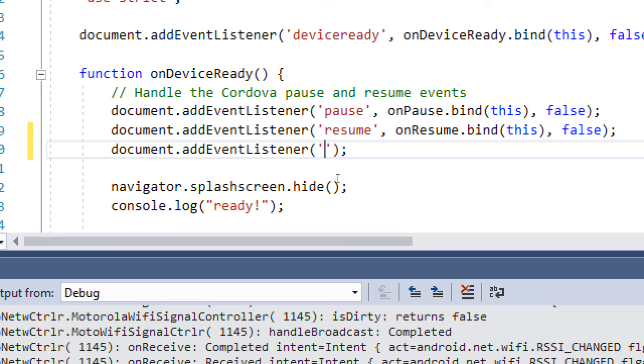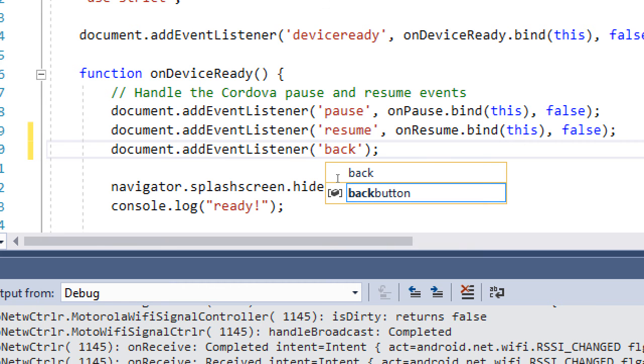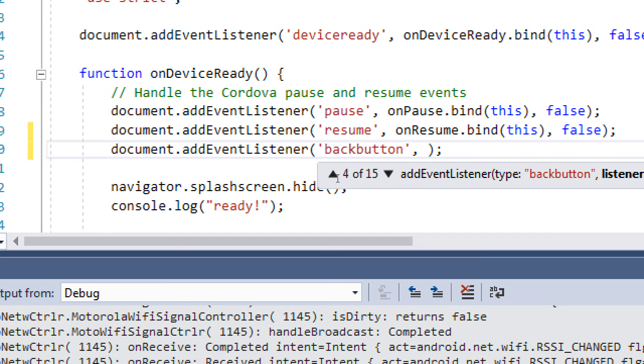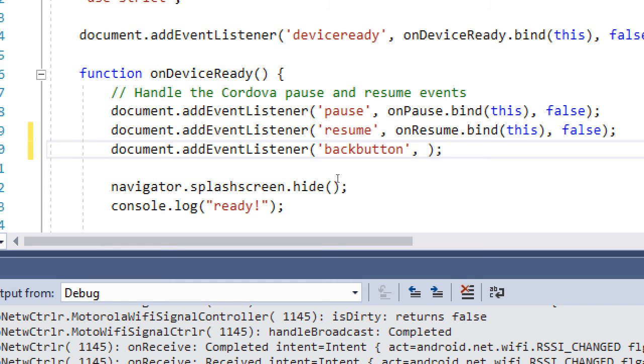So here we're waiting for the event backbutton. When someone presses the back button on their device, we're going to wait for that event, capture that event, and do something. Previously, we've gotten onpause and onresume. Is backbutton a universal name? This is a universal event. Yes, Cordova will capture it for any device that has the ability to go back, specifically Android, because iPhone doesn't have a back button.